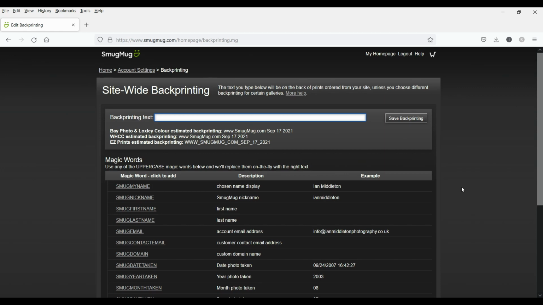Now you can write your own text in here quite simply. You could put whatever you want. It will be printed on the back of the print, so it won't be visible on the front. You can put something simple like, "Thank you for your purchase. Please visit my website, ianmiddletonphotography.com," for example. We could put that on there and then just click save, and that will be printed on the back of every print that gets bought from my website.